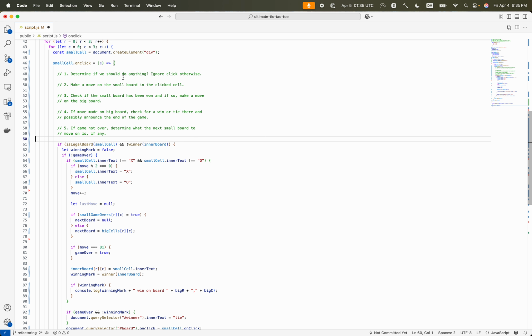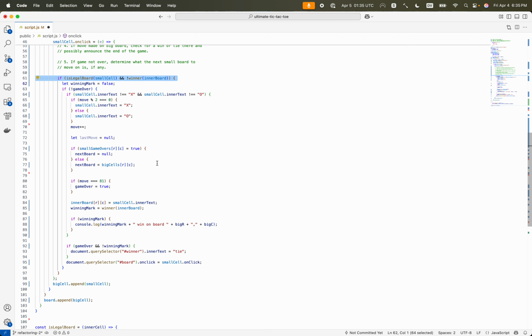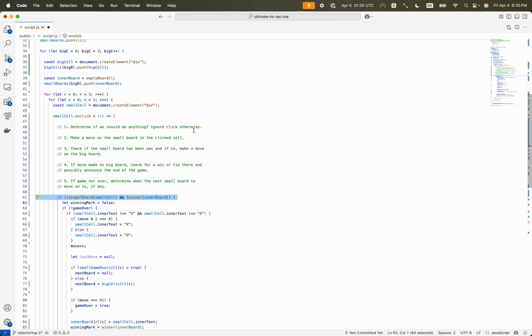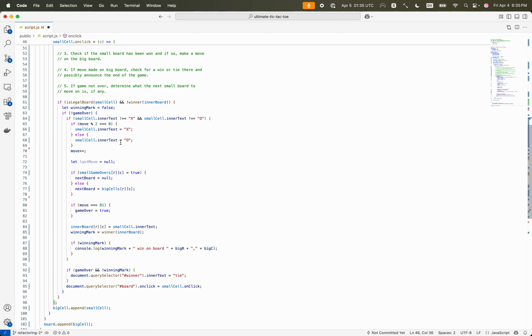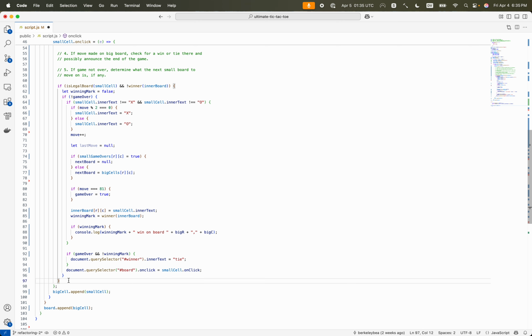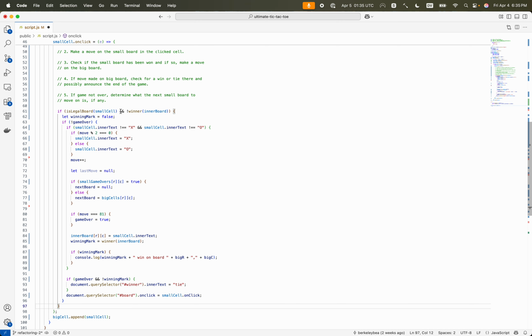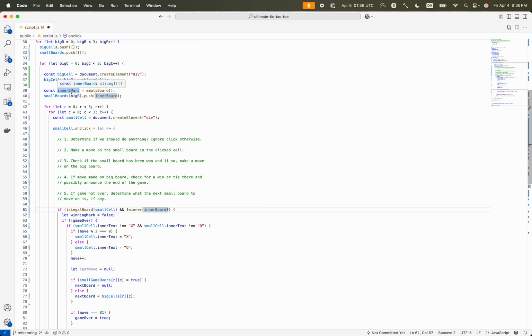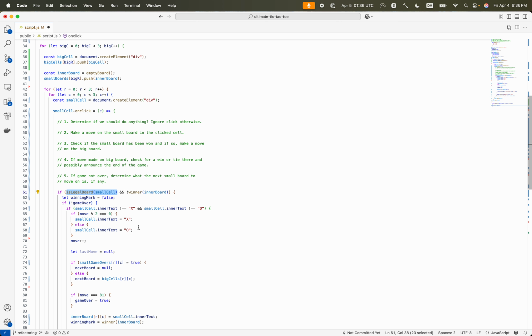Okay, so now we can compare our to-do list to what's actually here. The first thing: everything in this on click, which goes from here down to here, is basically inside this if. So nothing happens if it's not a legal board and not a winner. So if there's no winner on the inner board, which is the board we just made up here, and assuming legal board is checking, is this a board we're allowed to move on? That seems roughly correct.